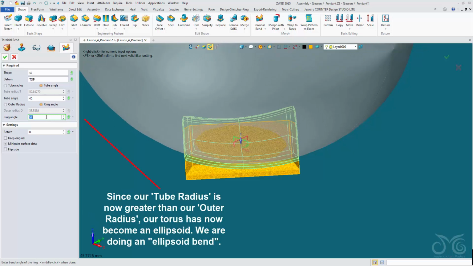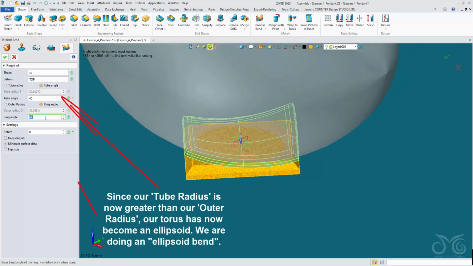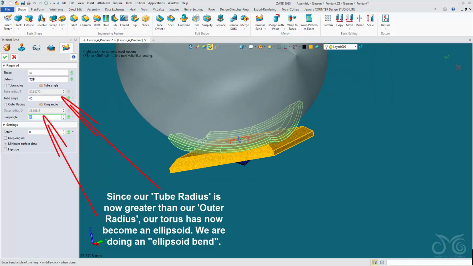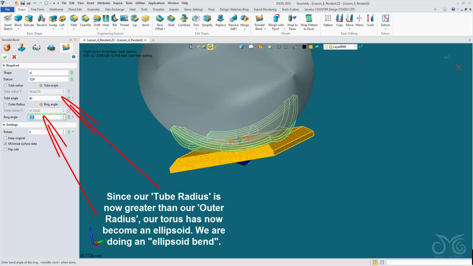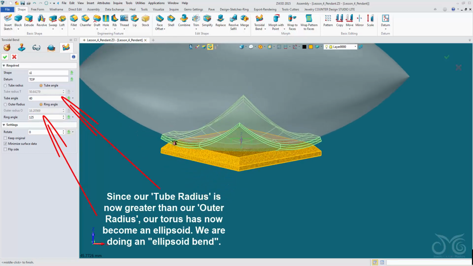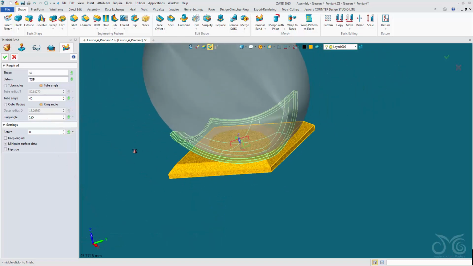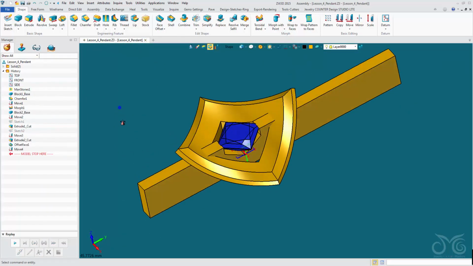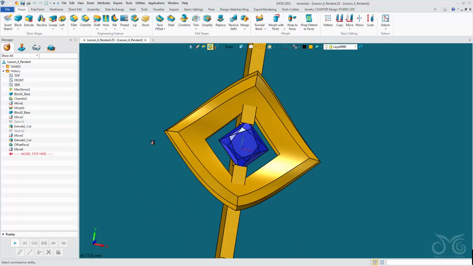I want a big bend in here, I think. Let's really kick it up. Let's set it to be 125. Okay, so we have a really nice big bend in there now. Confirm the operation. The rest of history is replayed.